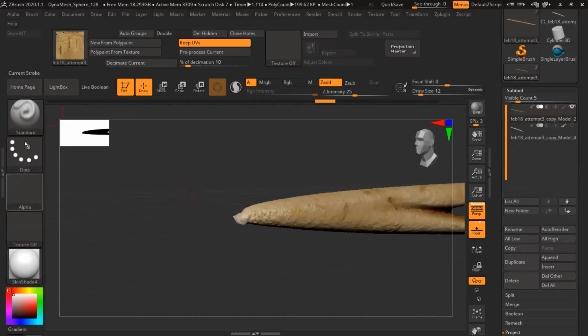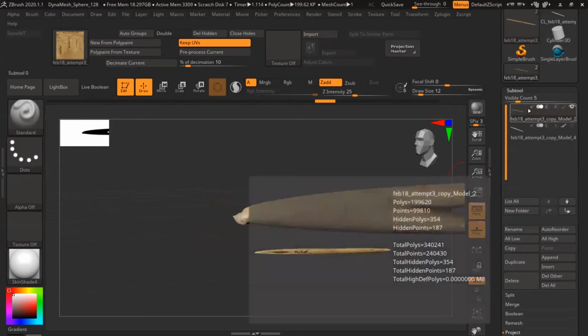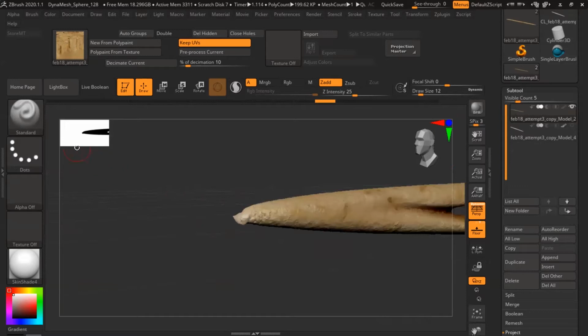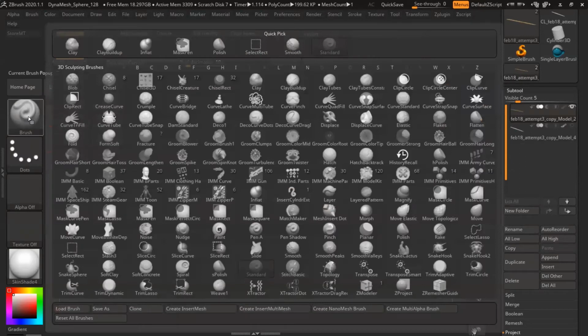So on the side here, you'll see the brush palettes. Well, by default, it should be set to standard. And as an FYI, this model has been optimized and decimated. You can check the polygon count here. It's just under 200,000, which is fine. On the side here, we're going to click on the standard brush and it brings up our brush menu.